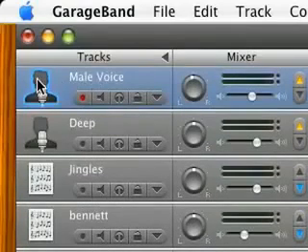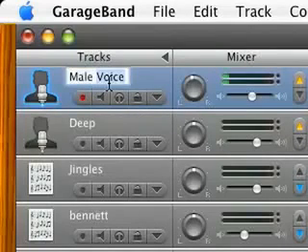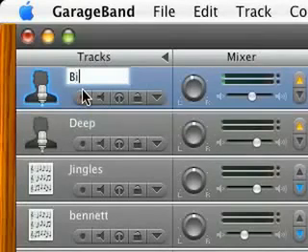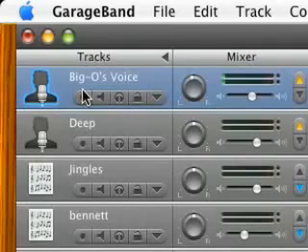So we've got the track here. Each track has its own little title, and that can be changed. You can just double click on it, and it will pull up a field there, and you can change it. So I can name this Big O's voice, like so.